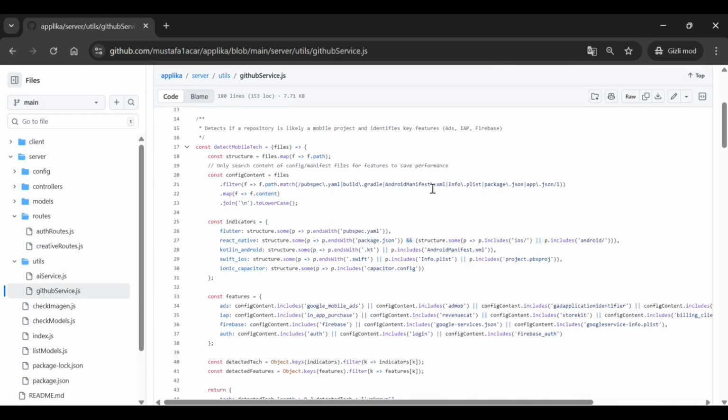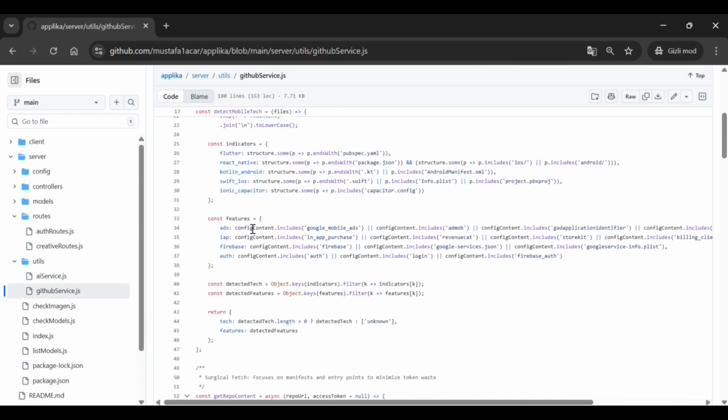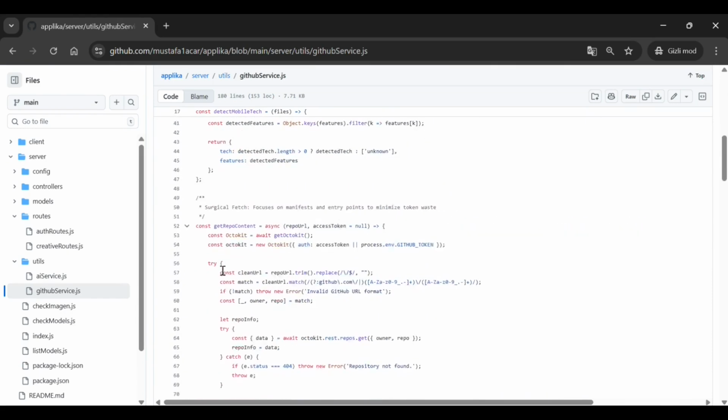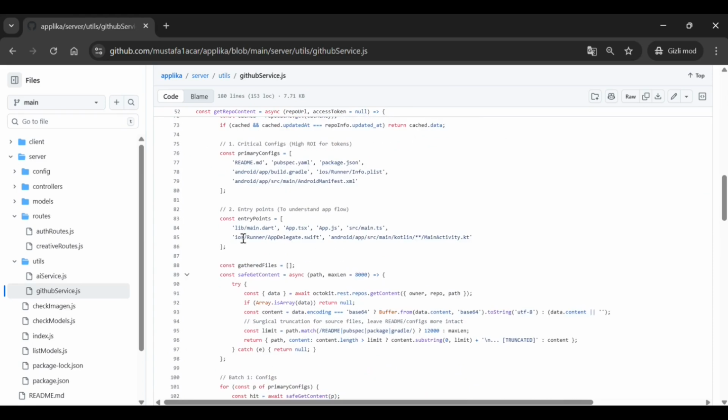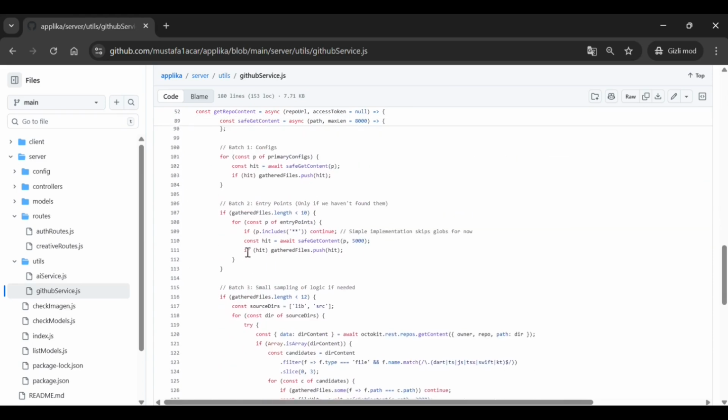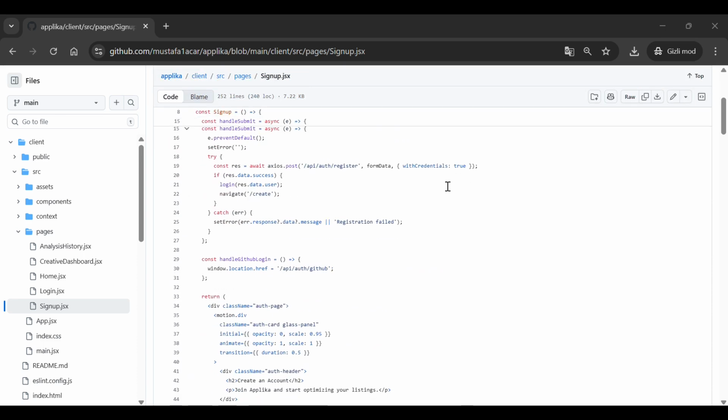In the GitHub service layer, we intentionally filter and select meaningful files. This results in faster analysis, lower token usage, and more accurate outputs. Applika uses a code-as-context approach. This requires deep reasoning capabilities that are only possible with next-generation models like Gemini 3.